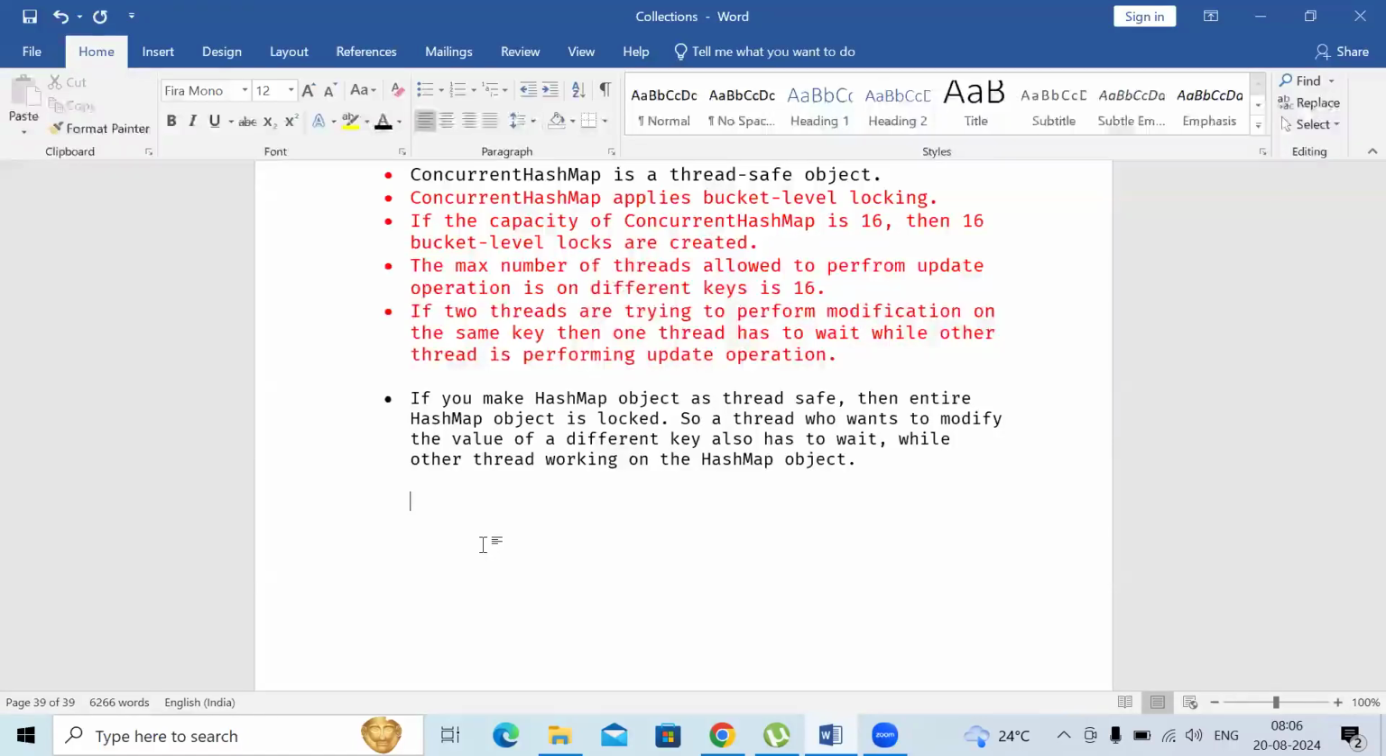Once you know how multiple threads can be created, while discussing the multiple threads concept, we will take a concurrent hash map object. We will create two threads, and we will see whether two threads are allowed to perform the operation at the same time or not. When two threads are working on the same object, we want to check whether a concurrent hash map object is allowing it or not, and whether a hash map object is allowing it or not.